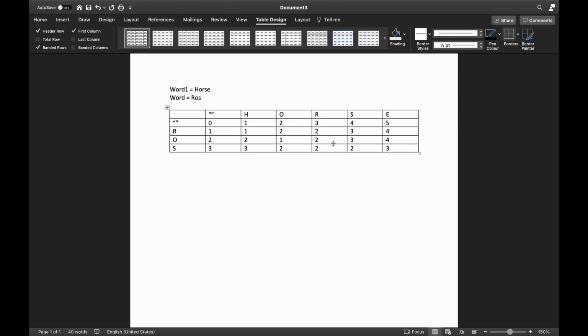So if we come to R and R, we find that the number here is 2 and the number here is 2, right? If we come to S and S, the number here is 2 and the number here is 2. If we come to O and O, the number here is 1 and the number diagonal is 1. So if the numbers are the same, you look at the number diagonal to it, right? And you just put a 1 there, right?